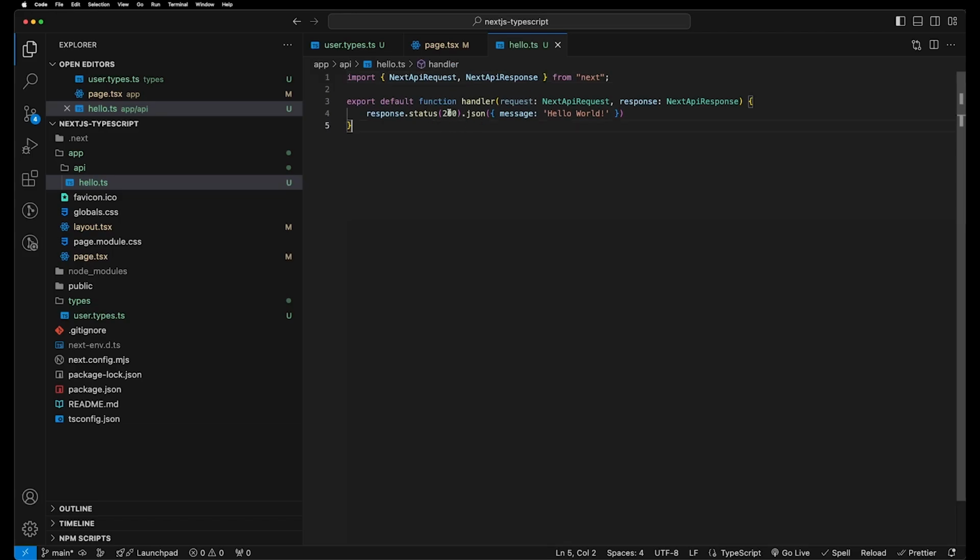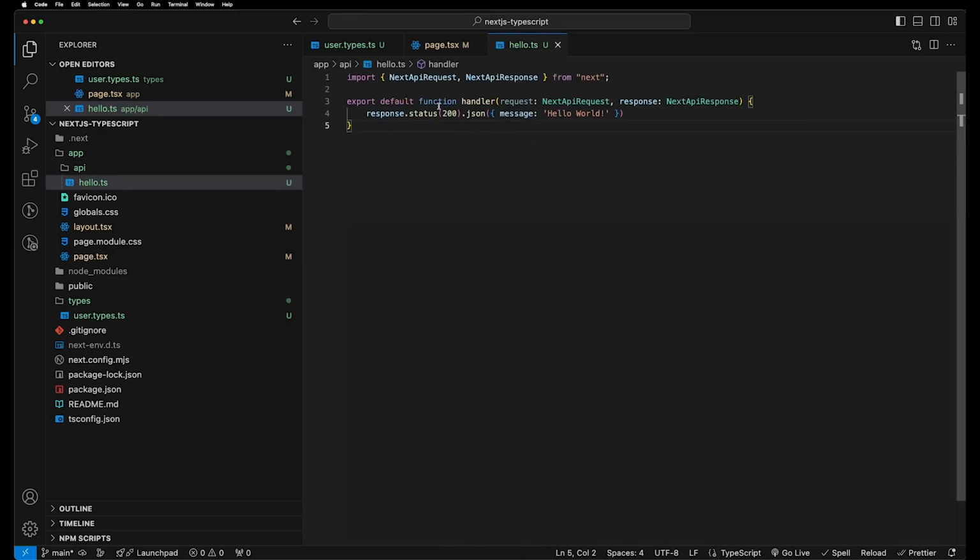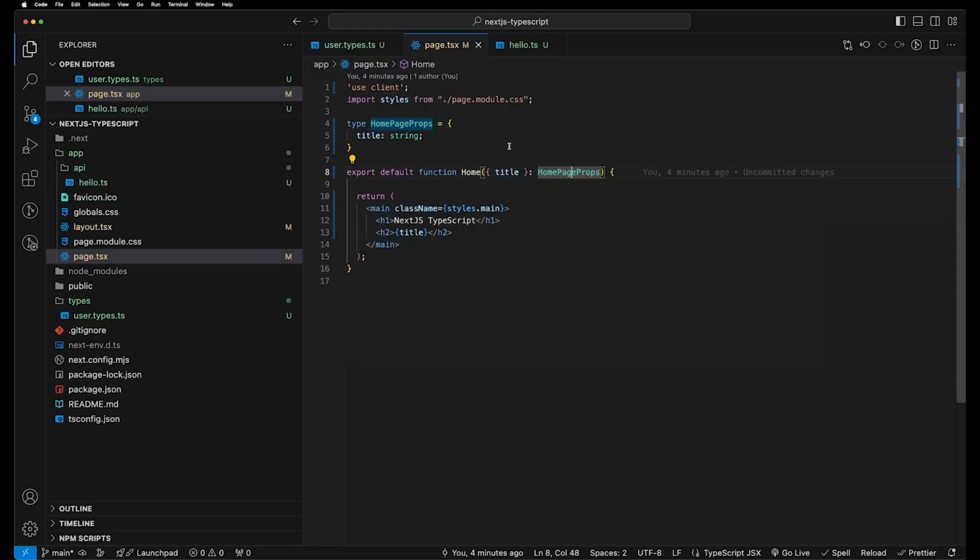Okay, so now we've created that. That is now returning hello. And those are the two ways that essentially you can type in your Next.js component. So this Next.js component is being typed here with the props, and this Next.js API file is being typed using these next types. Now we've seen here that we've typed this component here.